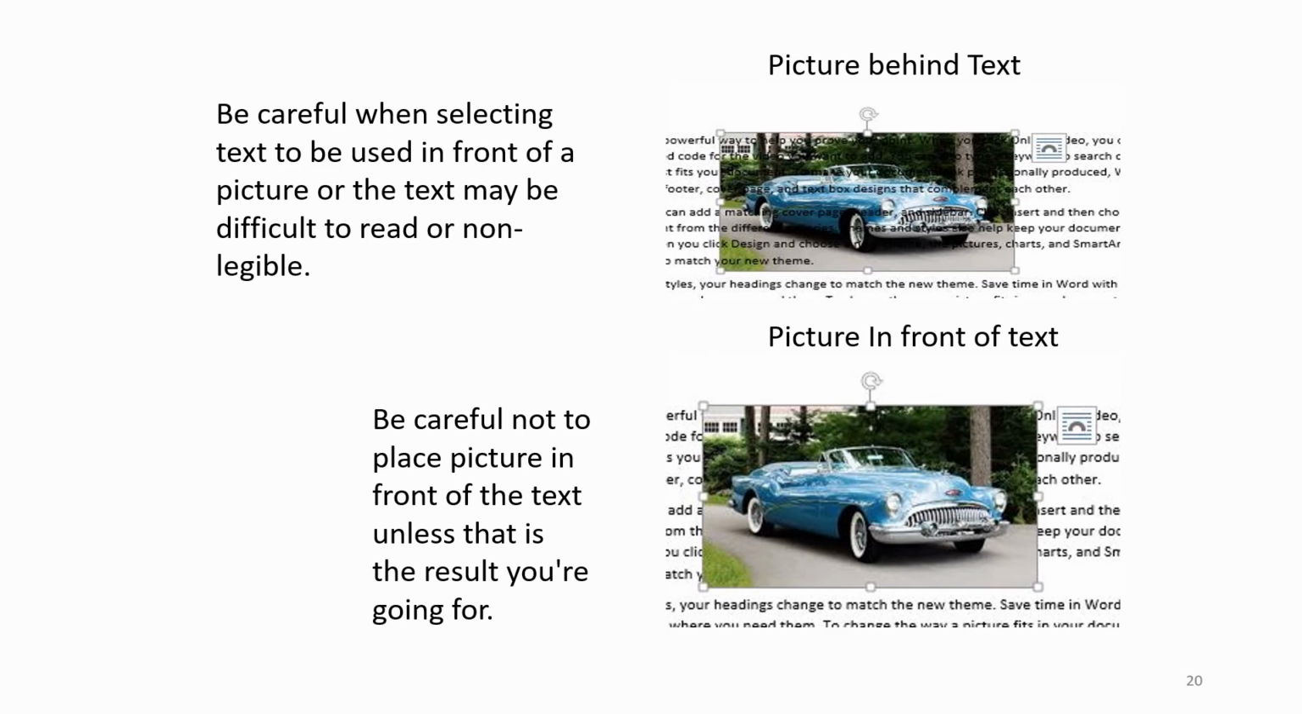Picture behind text. Be careful when selecting text to be used in front of a picture, or text may be difficult to read or non-legible. Picture in front of text. Be careful not to place the picture in front of the text unless that is the result that you're going for.